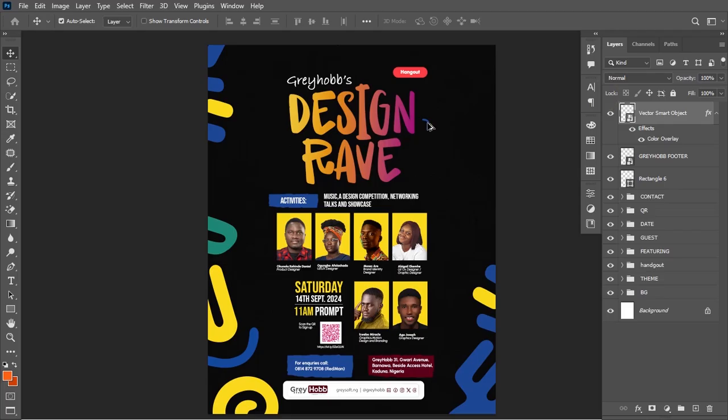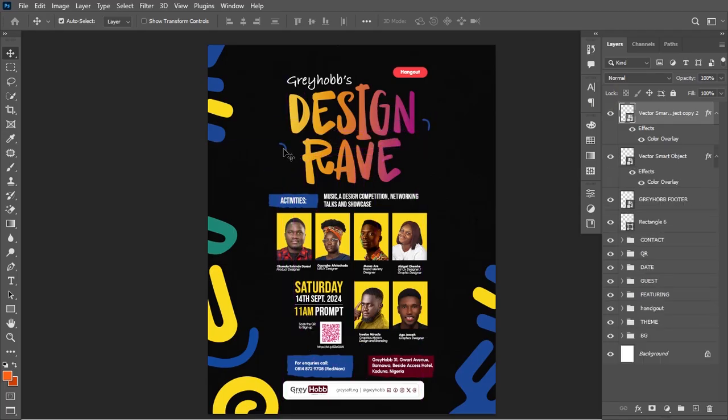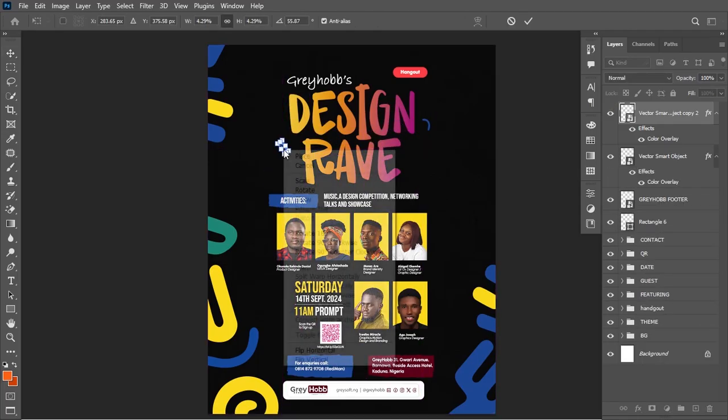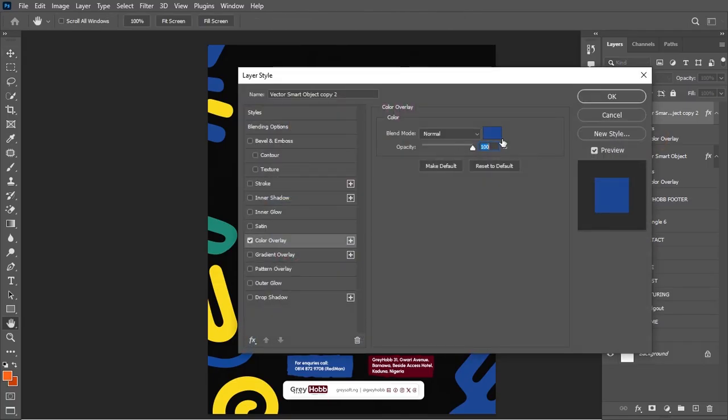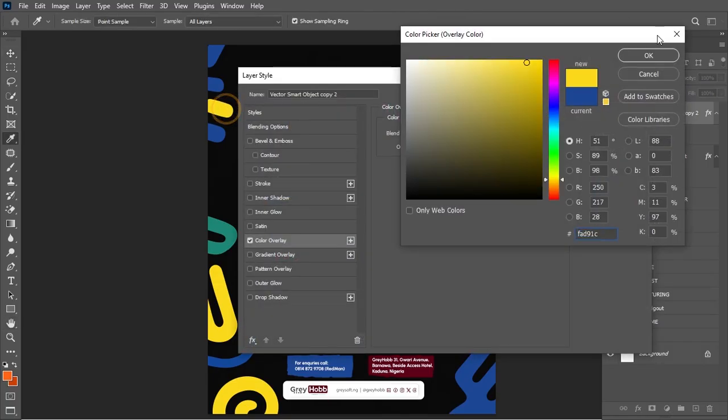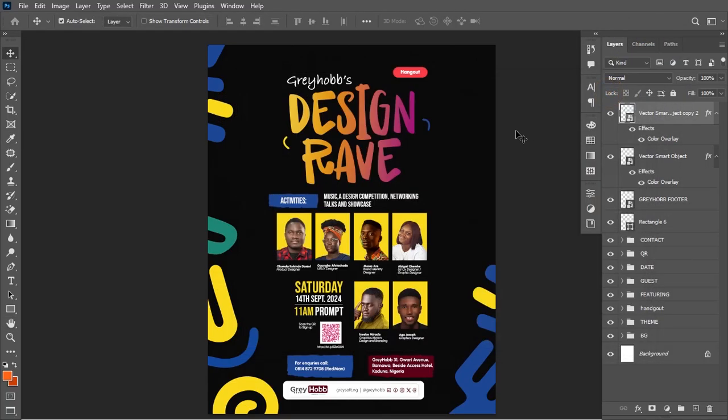So I can hold out, left click, drag, Ctrl T, right click and flip it horizontally, and you can have this looking this way. Okay, and I can still move forward to change its fill color to similar colors we have on the design, and we are good to go. Okay, that is in terms of that.